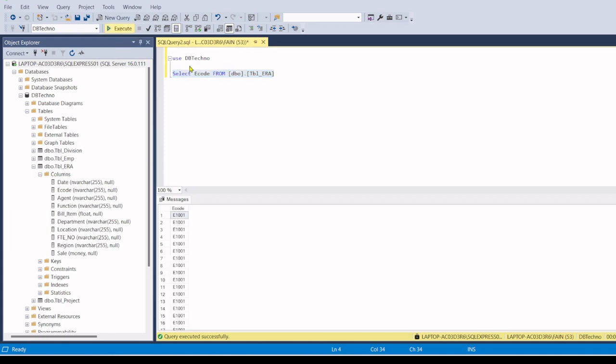Now I'll click on the execute button, and once I click on it, you can see that it has displayed the list of all the e-codes available in the table. So this is how we have extracted only one column from this table. Now if I want to extract multiple columns, say ecode and agent, I'll write select, then ecode.